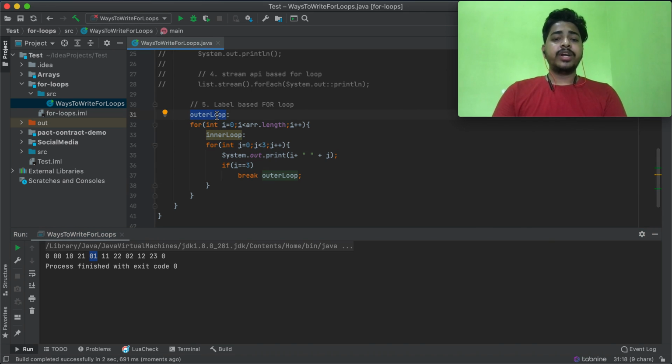Basically, we can pick any label, whether it is the inner label or the outer label. We can pick that particular label, and we can do some conditional check based on it, like what I have done here. If this condition is true, then we can break the outer loop, or similarly, if j equals something, then we can break the inner loop. So this is how we do the label based for loop.